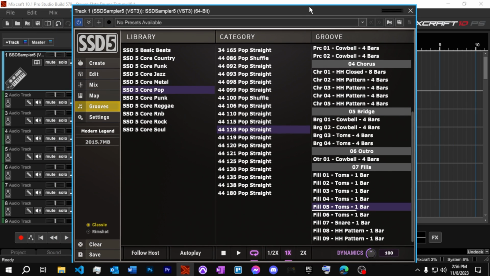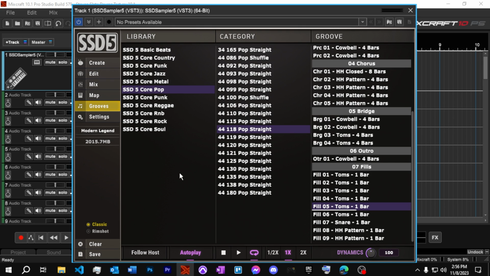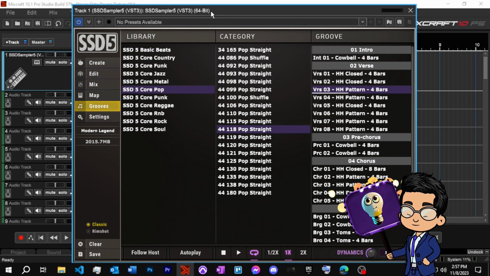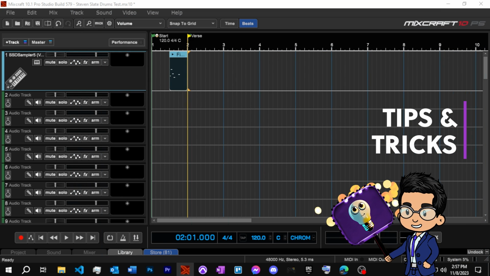And let's come back over to Steven Slate. Turn our autoplay on. Scroll up, and then we're going to listen to some of our verses. So a tip, turn off autoplay before you start dragging and dropping into your session, because otherwise it'll keep playing and loop and it gets kind of a little hectic after a second.